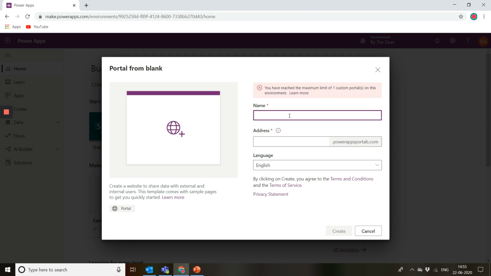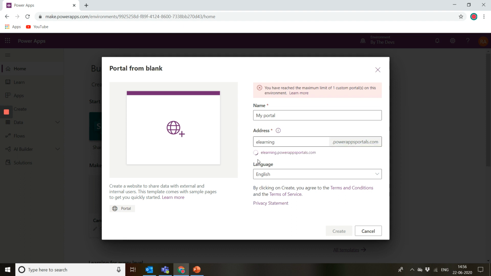So here we can name this portal anything. So let's say I am naming this my portal. And then for the address, you can enter anything. So let's say if I have a company e-learning, then I can give this address as elearning.microsoft.powerappsportals.com. So if this address is available, like it is, yes, it is available.